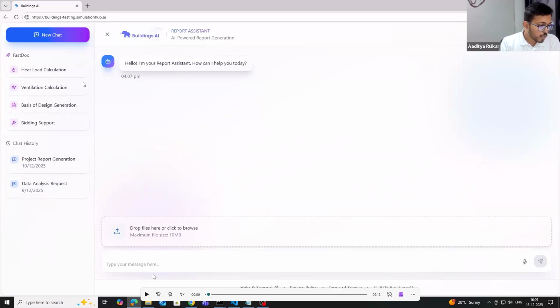Okay, so now you can see, as Praveen had shared, we are planning to integrate a report assistant module inside Buildings Here. In the earlier webinar we showed you how it can help you with heat load calculation reports and ventilation reports from the simulation data, and we are planning to come up with bidding support also. Within the scope of this webinar, I'll go with the basis of design document.